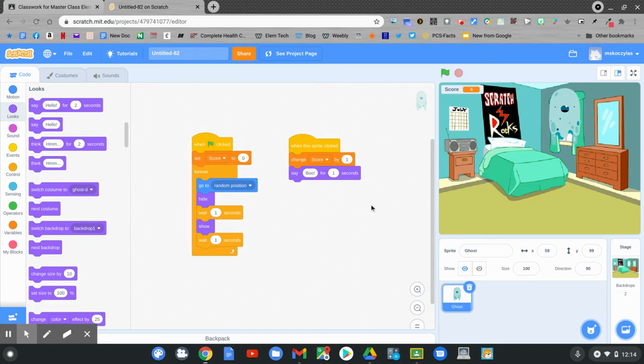Can you add more characters to your game? Or can you resize your character to make it smaller so that it's harder for you to see it? To resize, use the size button. Right now it's at 100. What happens if I change it to 50? My ghost is small. Now that my ghost is small, my game will be harder.